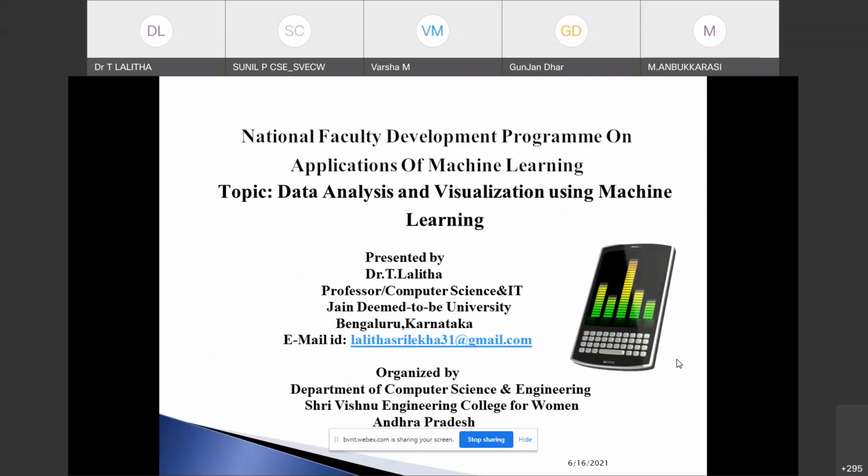So today I am going to share the topic data analysis and visualization using machine learning. First of all, before analyzing the data by using machine learning, we have to know about data analytics, data analyst, and data science. So what is the process of data analytics?